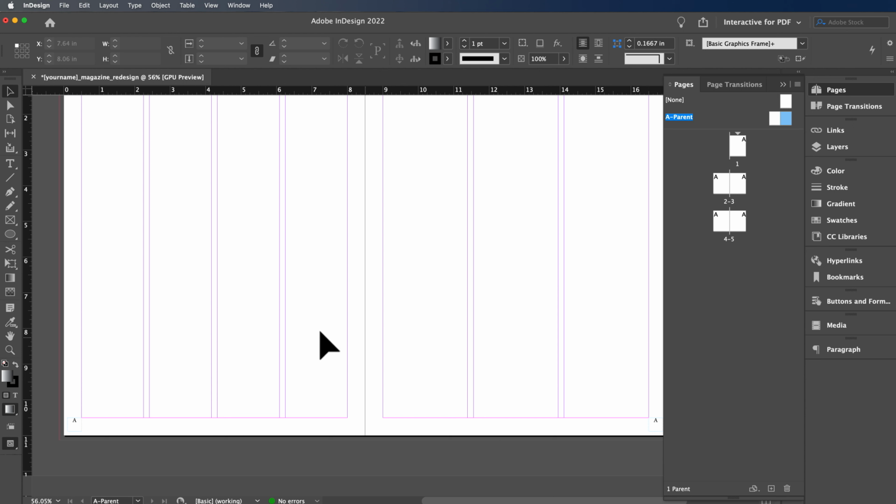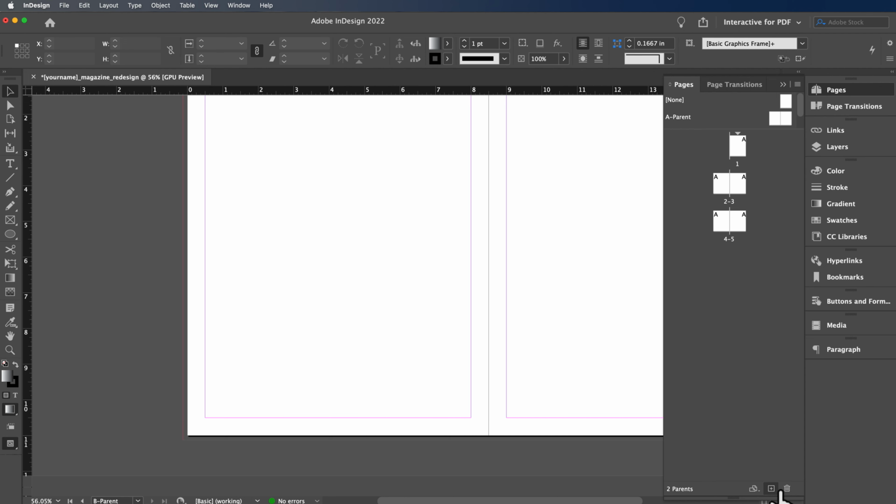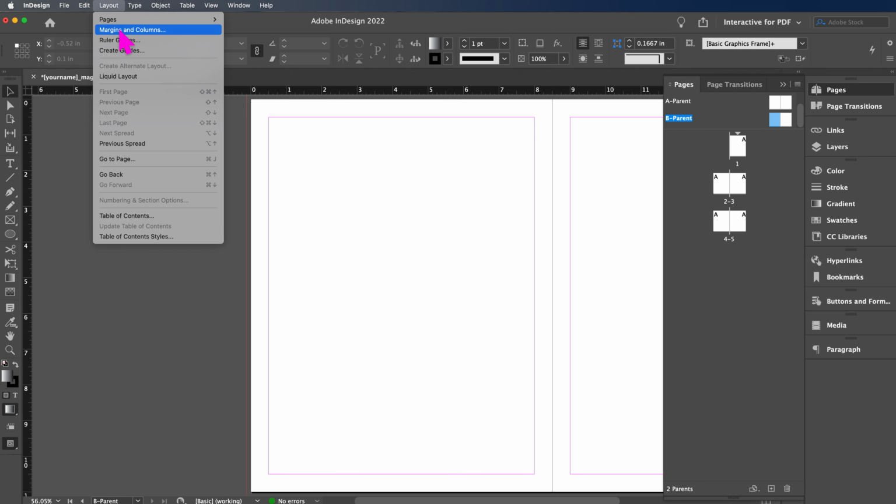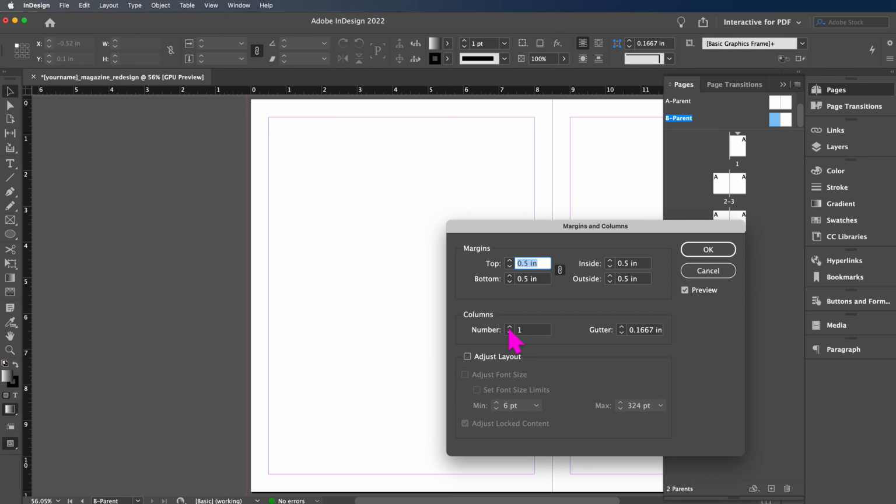If I decide I want to make another spread that has a different column layout, guess what? While I've got this selected, A parent, I can hit this little new page thing down in here and it should make me a new spread called B parent. In B parent, whatever I want to do here, if I want to set something up with a side column, layout, margins and columns, you don't necessarily have to set this up this way. Okay, gutter, 2 columns.